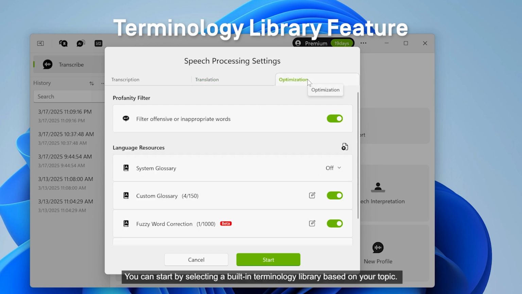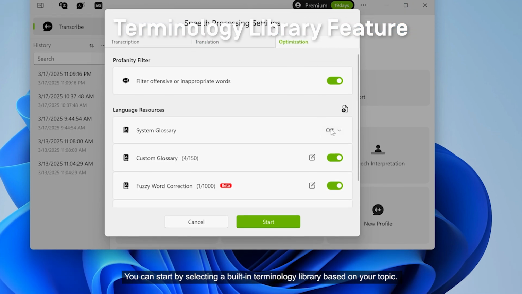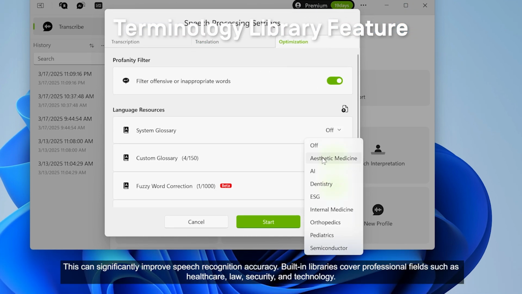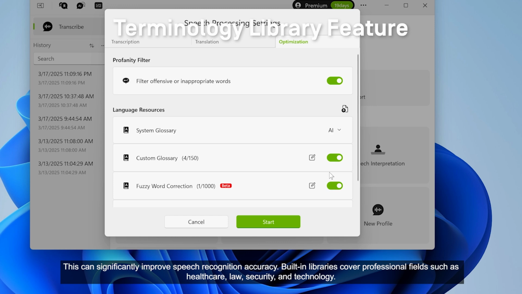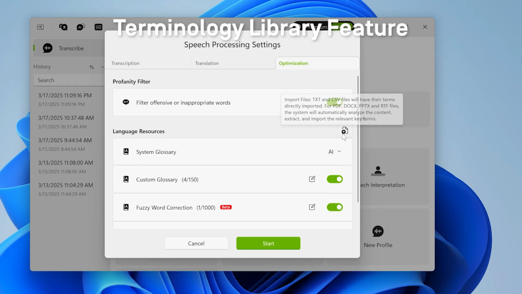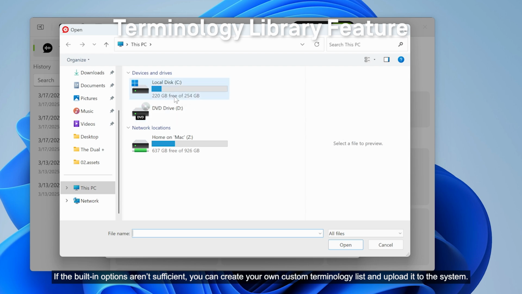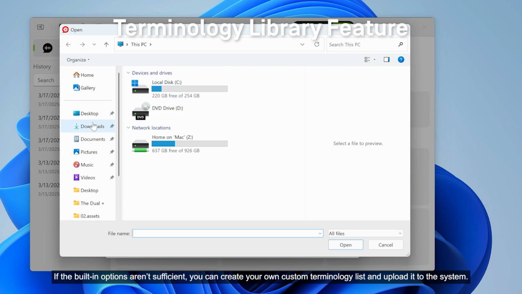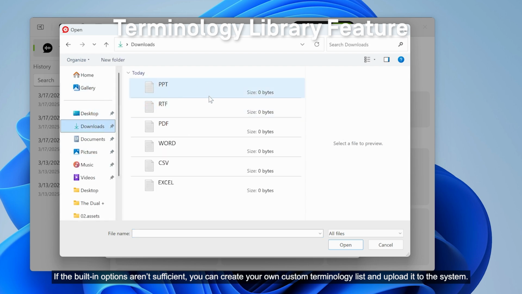You can start by selecting a built-in terminology library based on your topic. This can significantly improve speech recognition accuracy. Built-in libraries cover professional fields such as healthcare, law, security, and technology. If the built-in options aren't sufficient, you can create your own custom terminology list and upload it to the system.